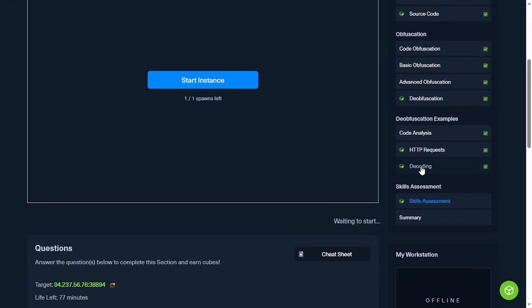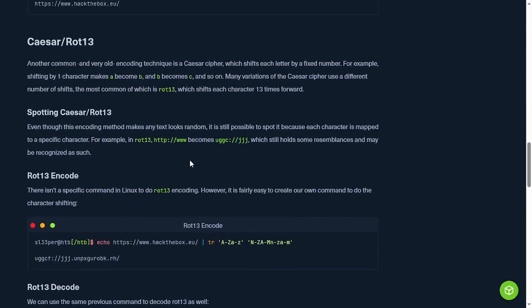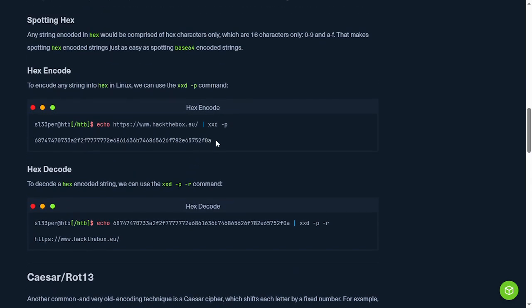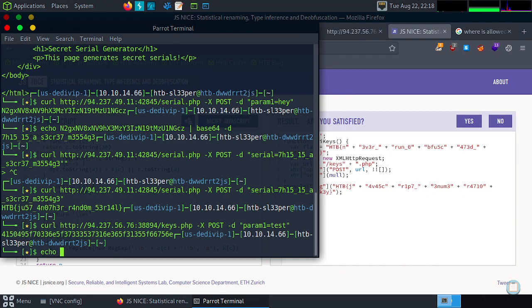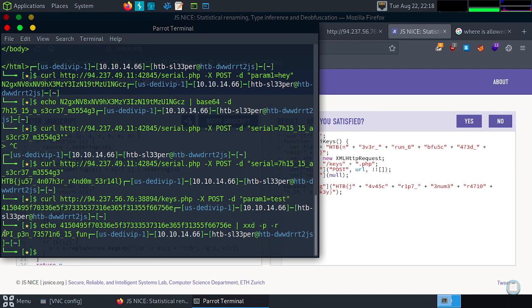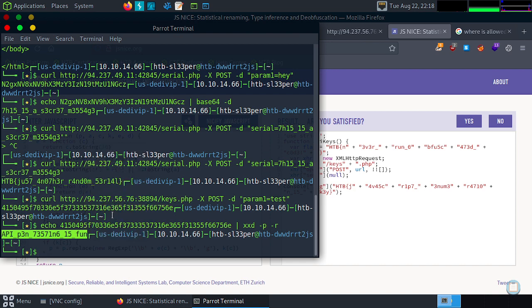I think it was XXD. Let's see. xxd -p. So we're going to echo the string, pipe xxd -p -r. So echo our string, pipe xxd -p -r. And this is our flag. API pen testing is fun.